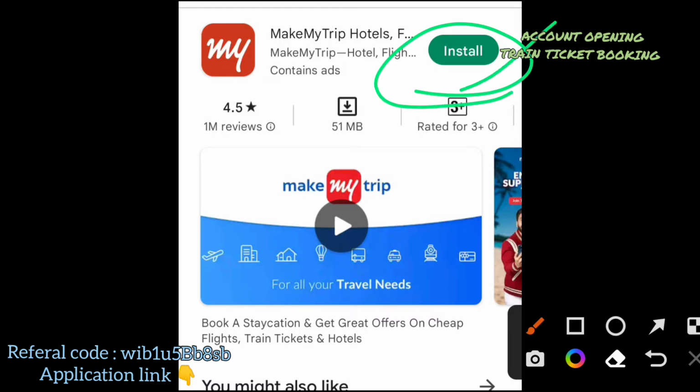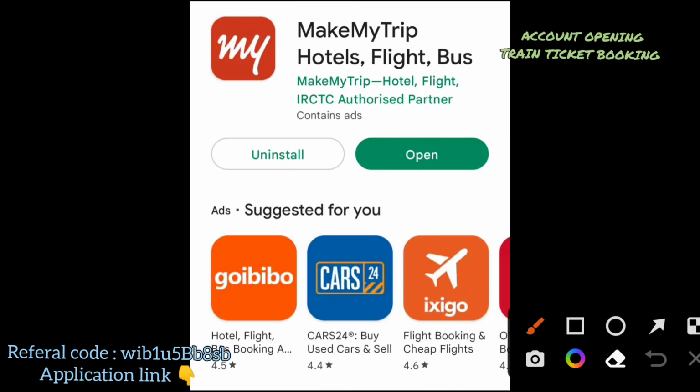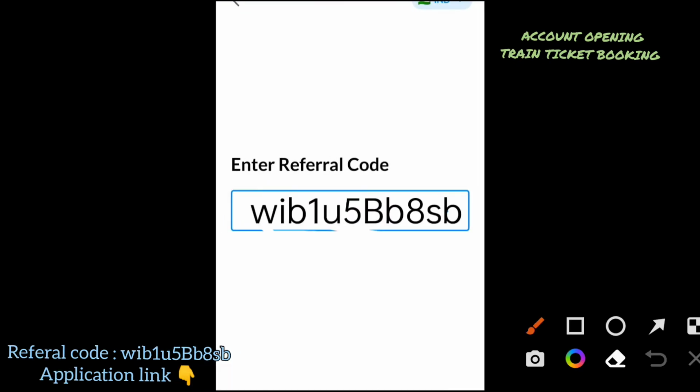You will get the application of MakeMyTrip. Just click install, then after installing, open the application. Then enter the referral code. Just use the same referral code here. You will also get the referral code from the video description. Just copy the referral code and paste it in this section.